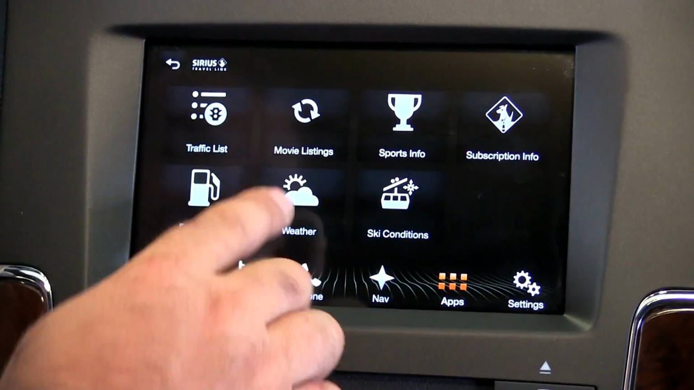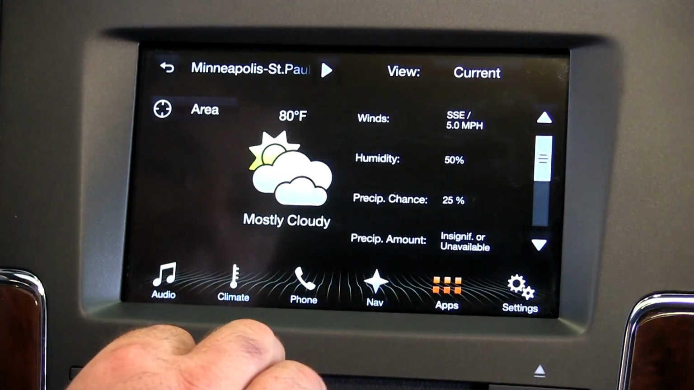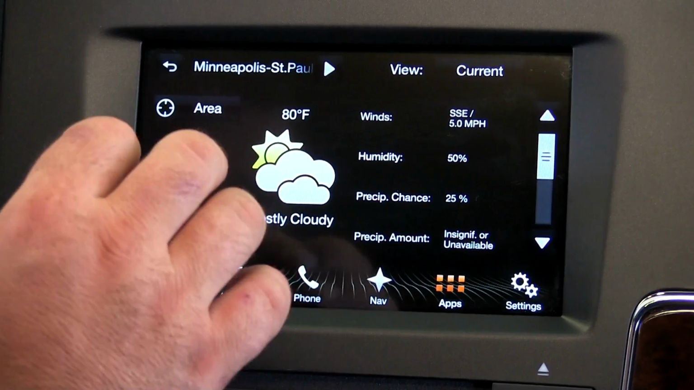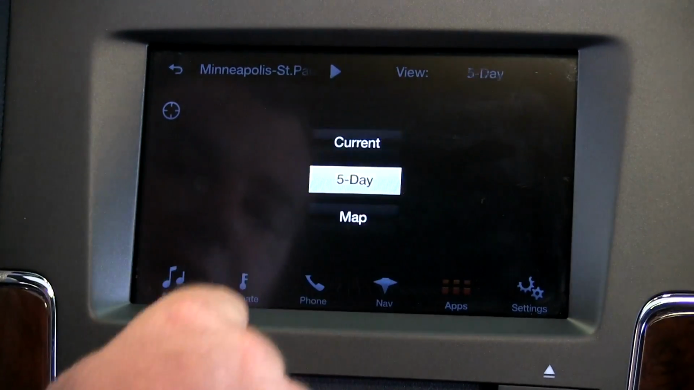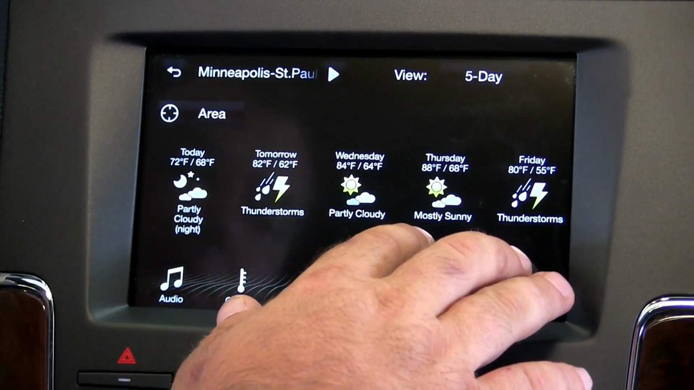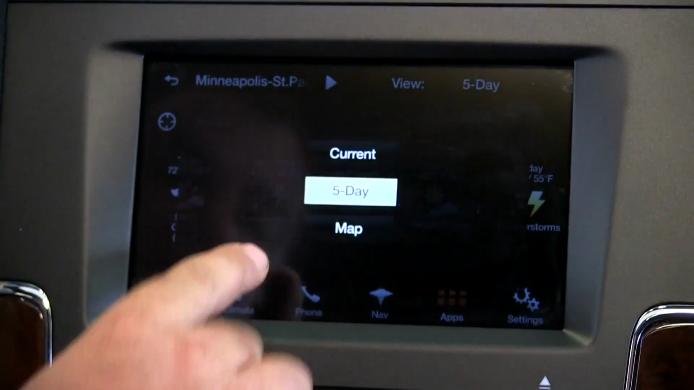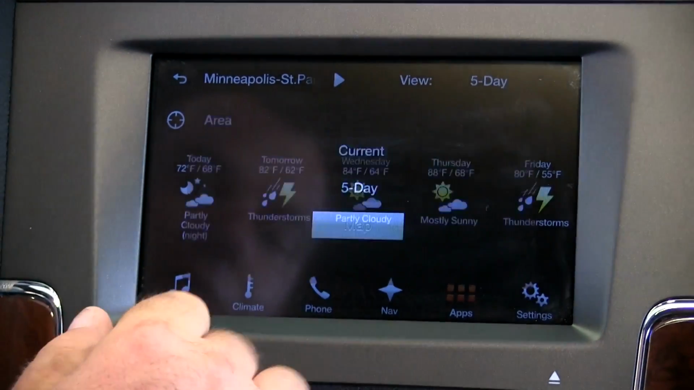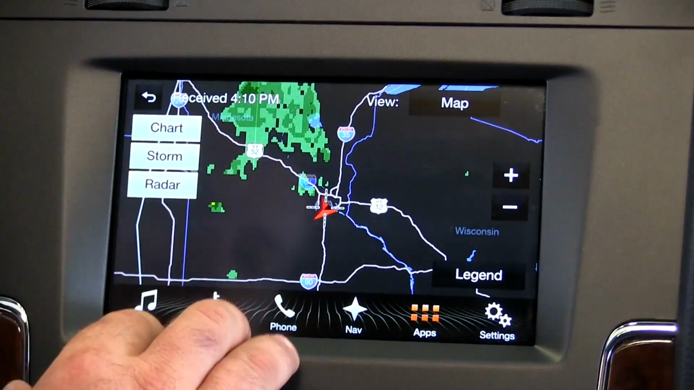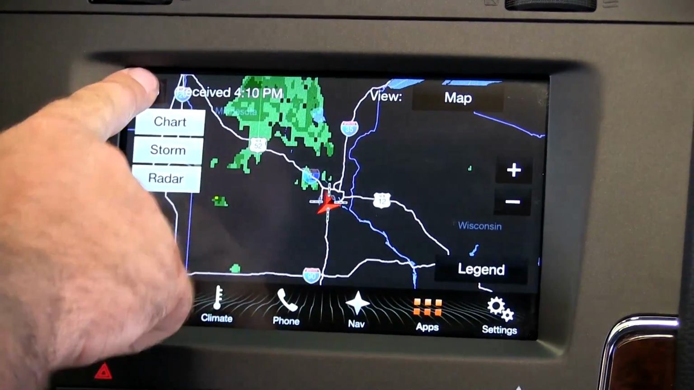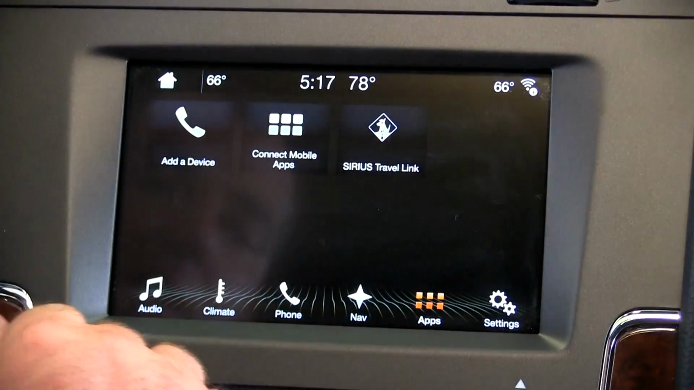Some of the other features on here is weather. This is most popular. It tells us the weather currently today, but we can also change it by hitting current and hit the 5-day button. It's going to give us a 5-day forecast. But not only that, it's also going to give you a map feature. So it's going to show us a map of the weather report. It looks like we got some rain coming in here today at Bloomington Lincoln. So getting back out of it, we just return arrow back.